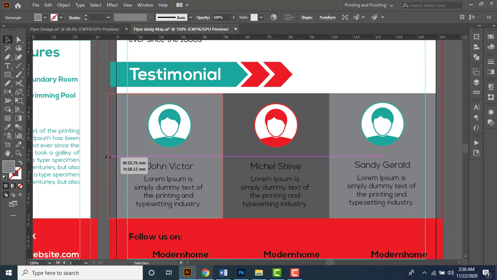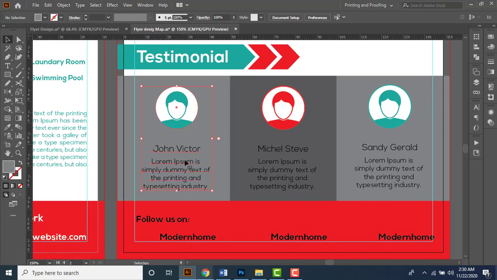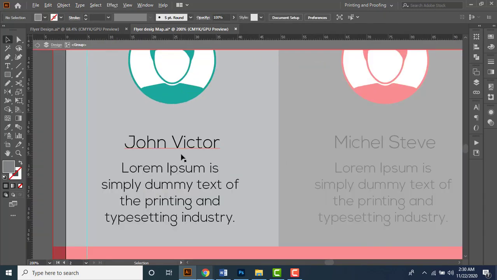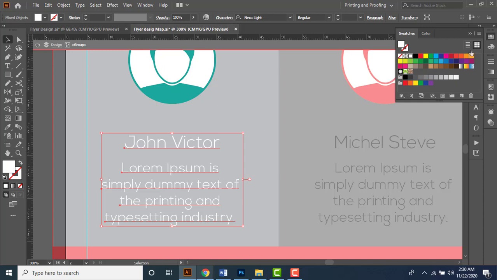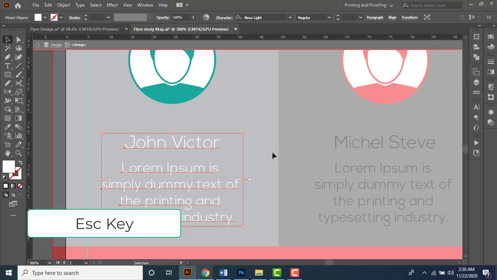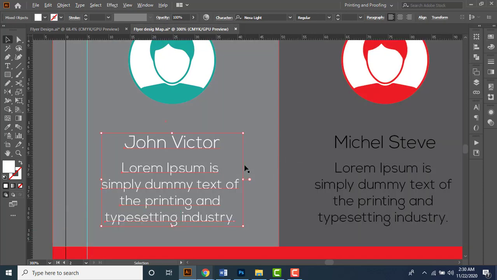Right. Okay, fine. And now I want to change the text colors to white. As I grouped them, double click to isolate the selection and change the color. Okay. Then tap escape key to remove the isolation.